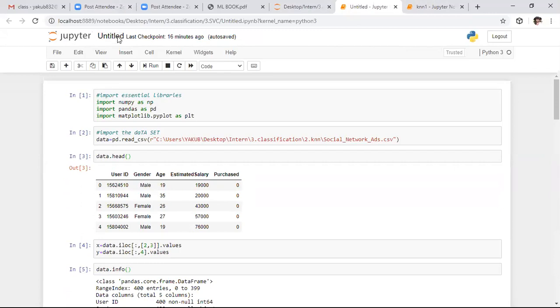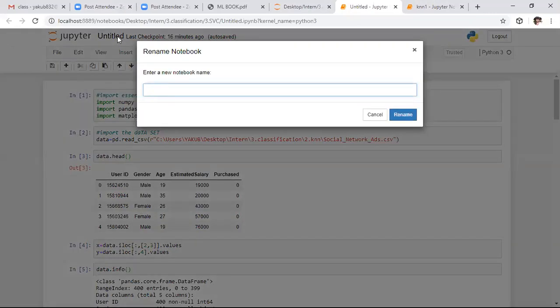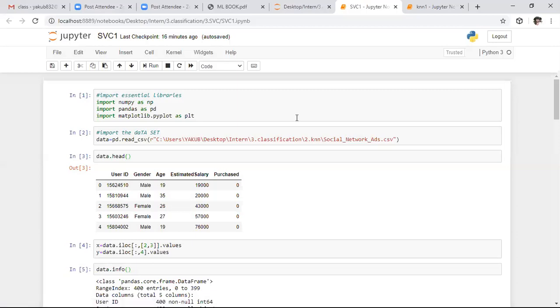Now I want to rename this first. SVC1, support vector classifier 1. I'm saving this. After that, what we need to do? We need to do one more project. Here we can apply the same thing on the regression problem also.